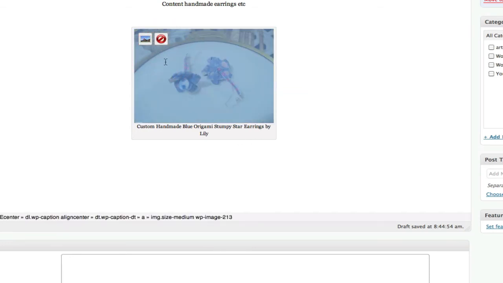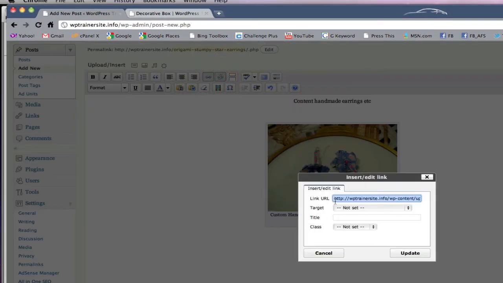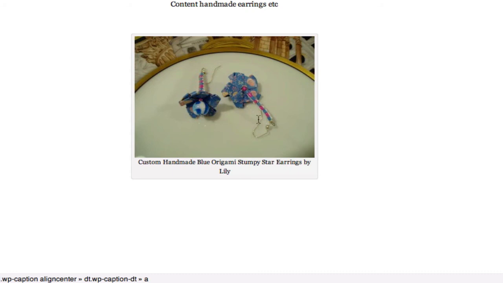Now, what if I wanted to add a link? So if I were going to link this image, let's pretend that the link URL is going to a store, my page where I can sell it. It'll open up in a new window, and then again, I'm going to customize it: custom handmade origami stumpy star earrings. So that's optimized. I update, and now I have a link here that's optimized. I have an image that's optimized, and everything is kind of Google happy.